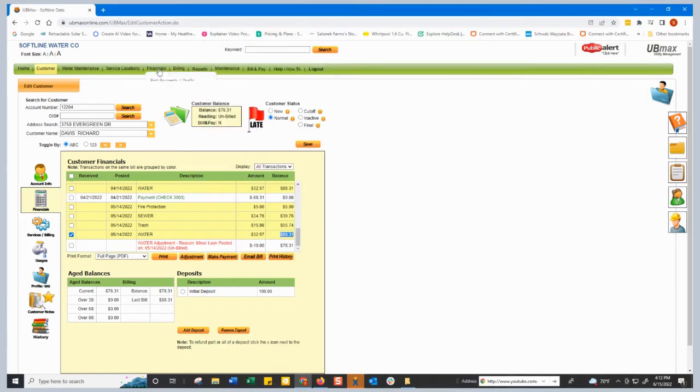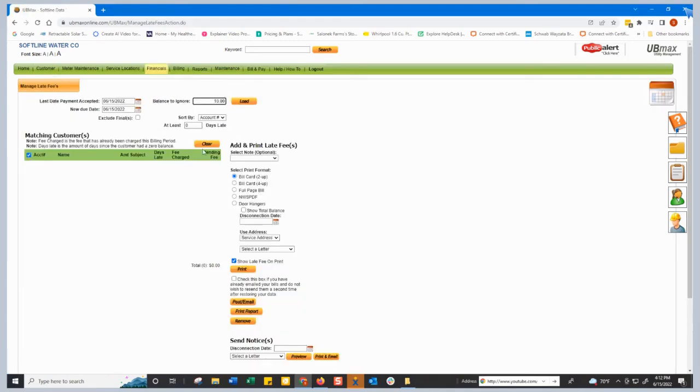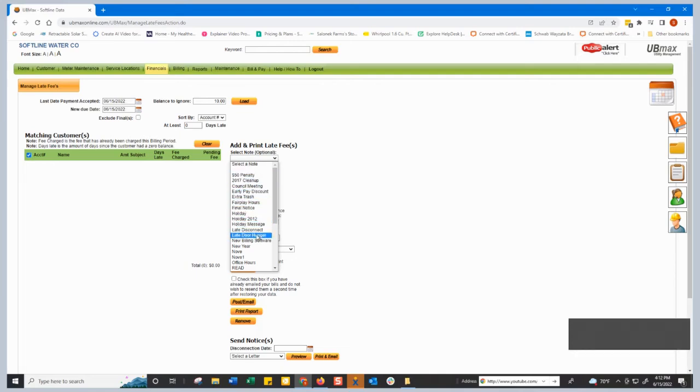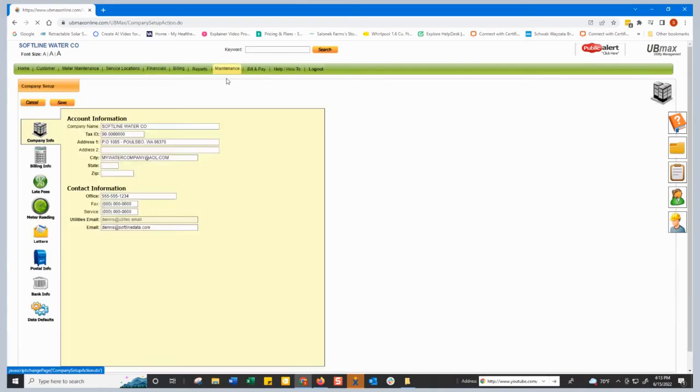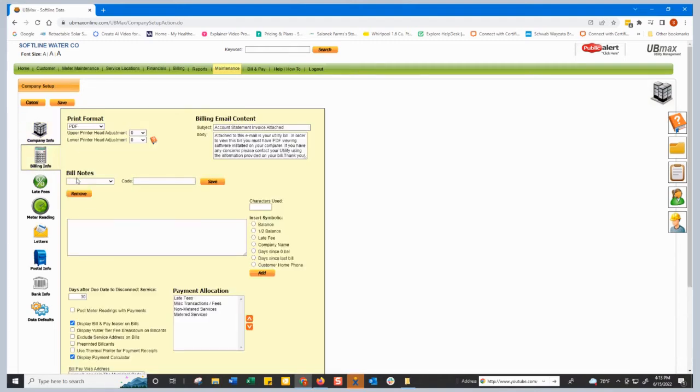Let's go to late fees for a minute. In late fees, when I go to manage late fees, I have the ability to write a note on there, and that can be called late disconnect or anything like that. If I go back to maintenance, go to company setup, and go over to billing info, it has bill notes right here.